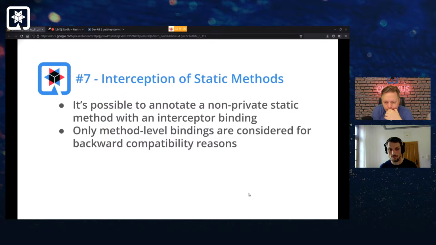We don't want to break your applications, so only the method level bindings are considered, because otherwise suddenly your static methods will be intercepted. That's not something normal users expect. So only method level bindings are considered, and it has to be a non-private static method. And it works really nice.